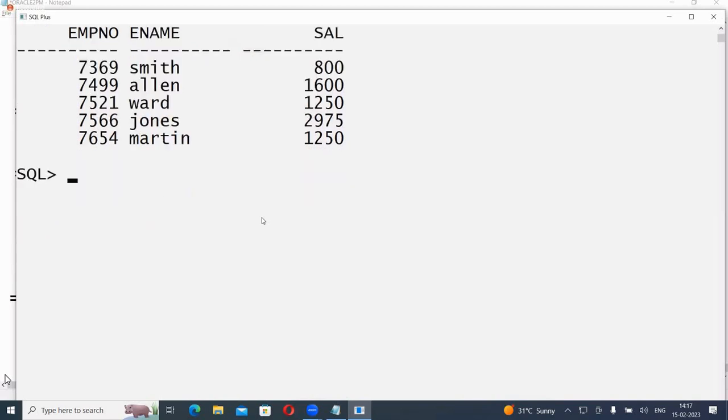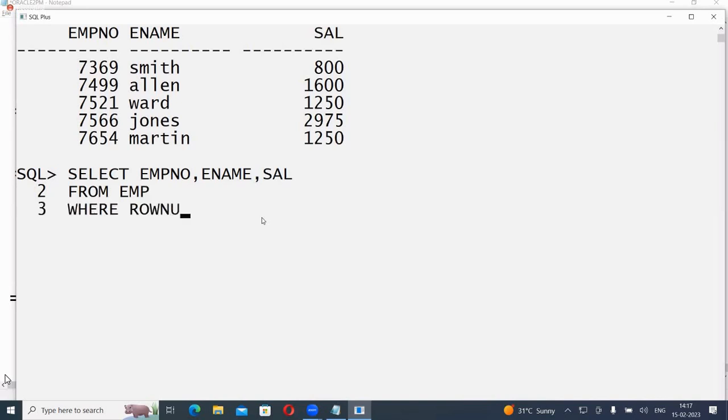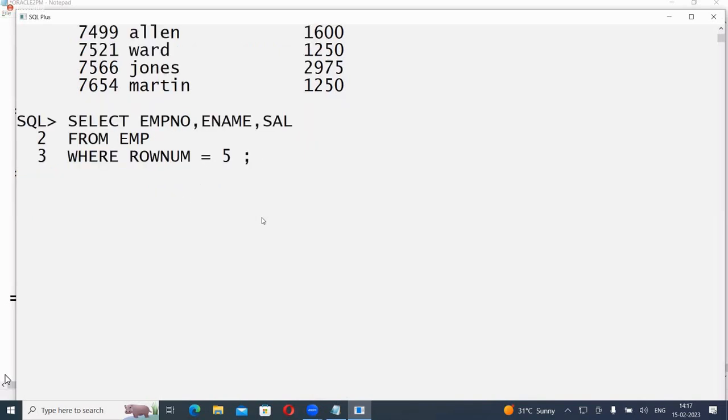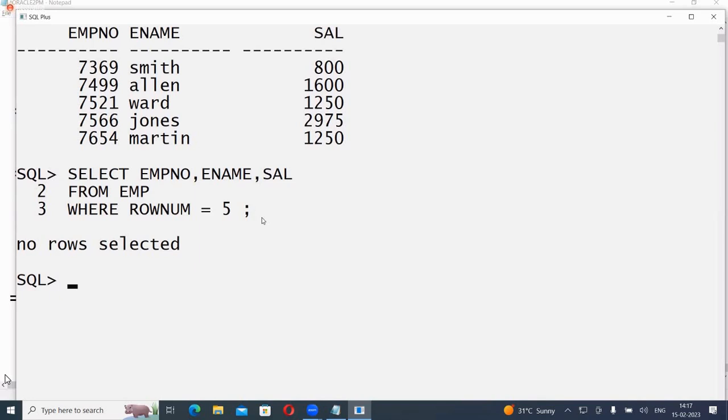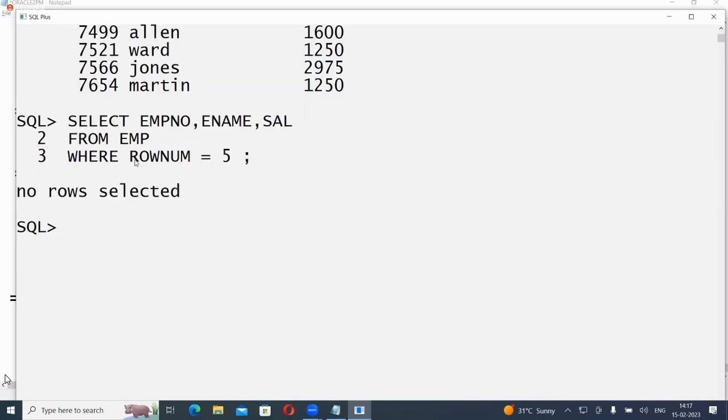Okay, I want to see the 5th record. To see the 5th record, you write like this: SELECT ROWNUM, ename, salary FROM EMP WHERE ROWNUM equals 5. Then it will show the 5th row, right? But it will not give an error, instead it says no rows selected. Why? What is the reason? Listen, for the first record, the ROWNUM generated is 1. 1 equal to 5? Condition false. The first record is not selected.